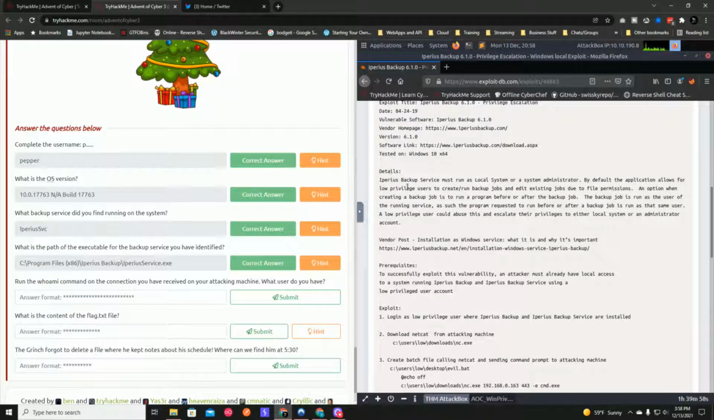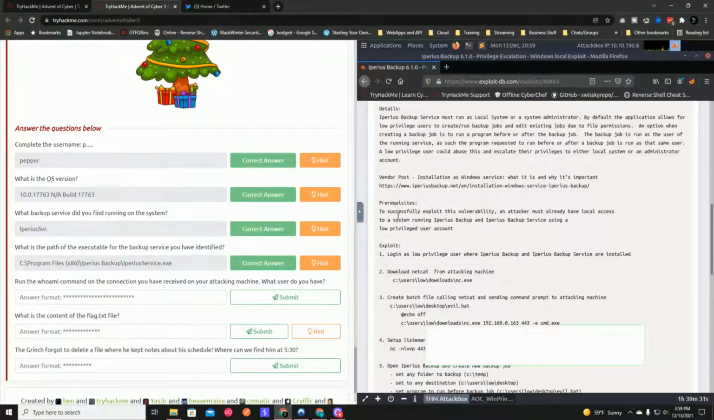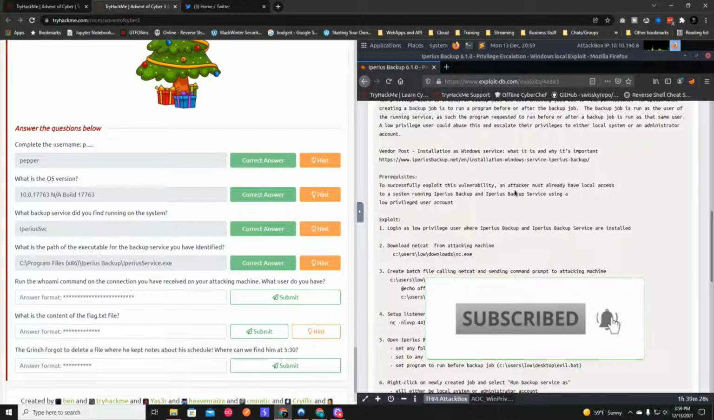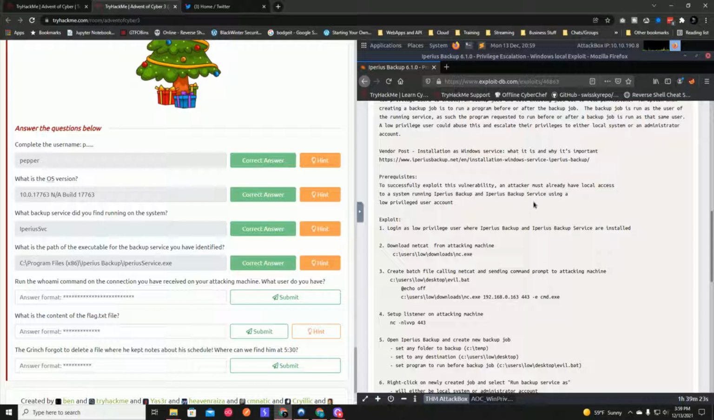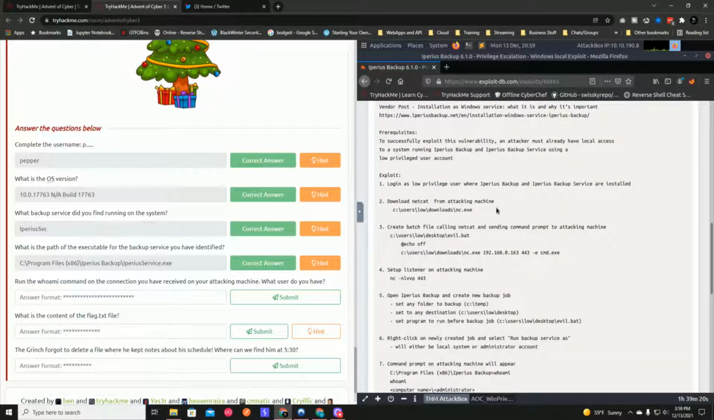The details: Hyperius backup service must run as local system or a system administrator. By default, the application allows low privilege users to create and run backup jobs. An option when creating a backup is to run a program before or after the backup job. The backup job is run as the user of the running service, so the program requested to run before or after a backup is run as that same user. A low privilege user could abuse this and escalate their privileges to either the local system or administrator account. So there are prerequisites to successfully exploit the vulnerability. An attacker must already have local access to a system running Hyperius backup using a low privilege user account, which we already have.